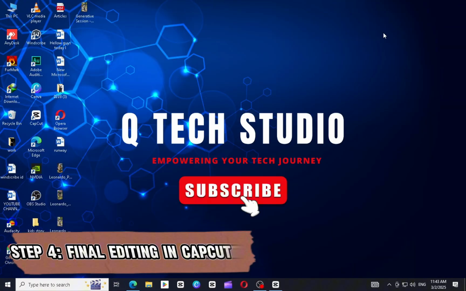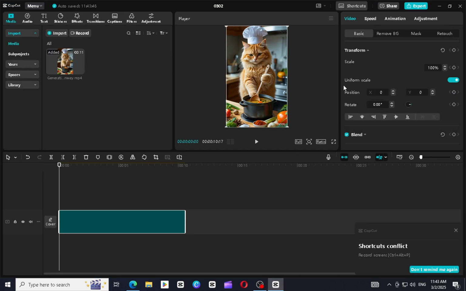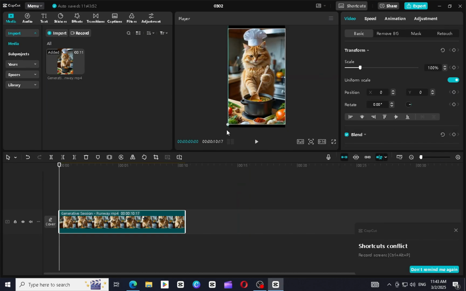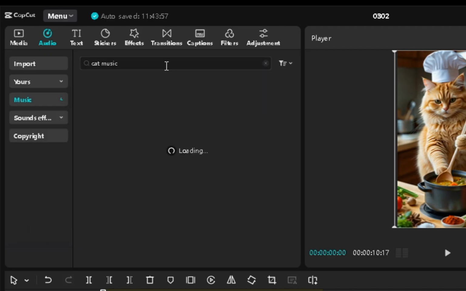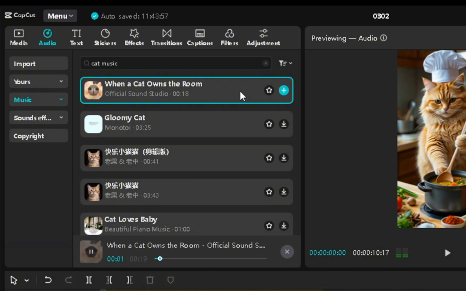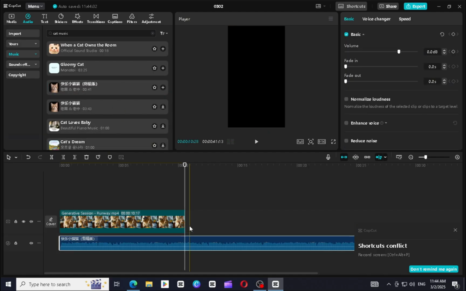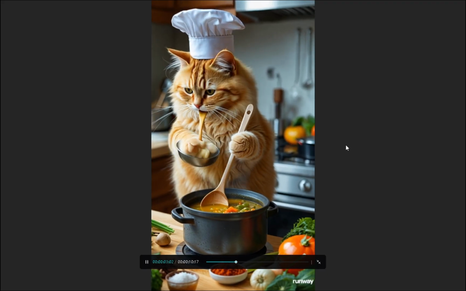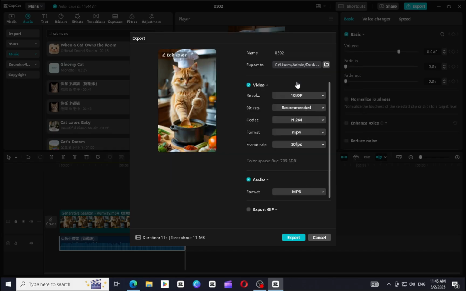Step 4. Final editing in CapCut. Now, open CapCut to finalize your video. Drag and drop your video into the editor. Click on Ratio and select the right size for shorts. Click on Audio, choose any suitable background music, and adjust its length according to your video. Once everything looks perfect, click on Export, download your video, and enjoy.